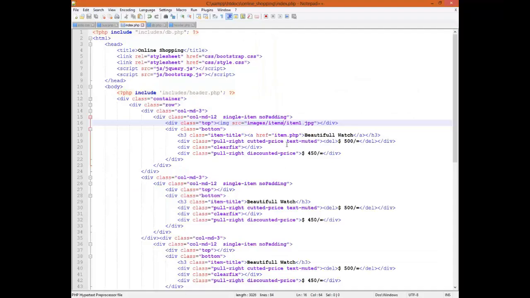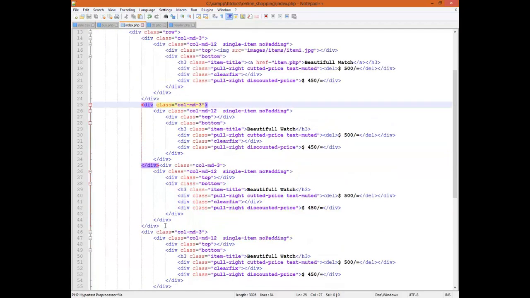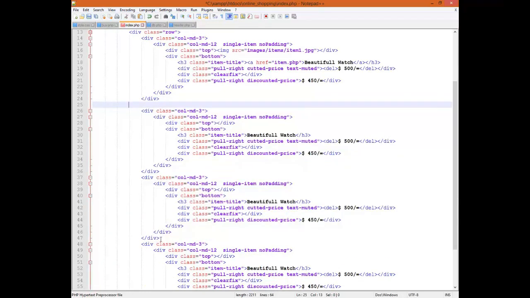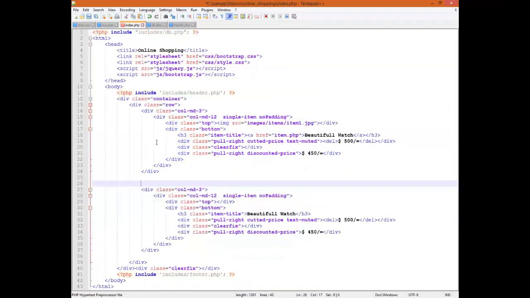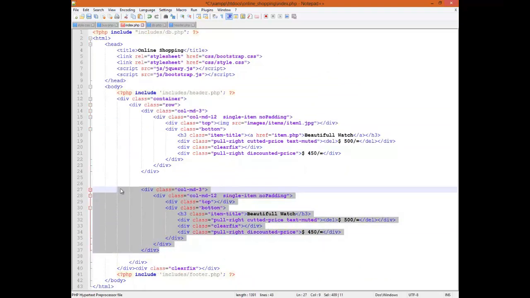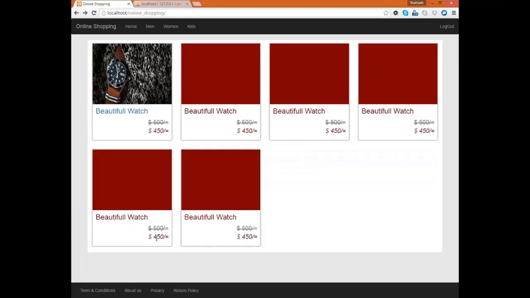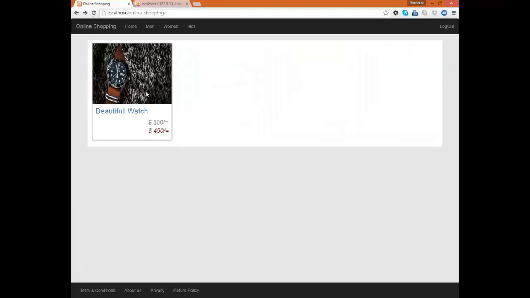Going back to the notepad and remove that one. Okay, yeah, all of them, then these two, then the last single one. Now we only have a single item here. Save and now go back to the browser and refresh that. You can see that there is only the single item, but this item should come from the database.